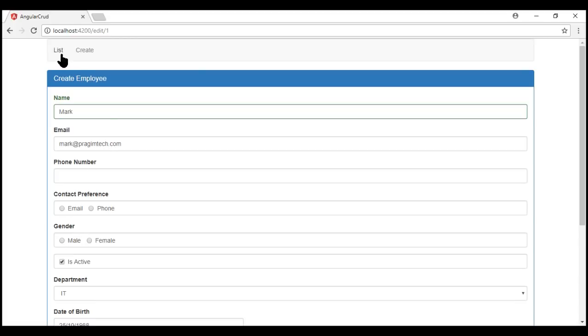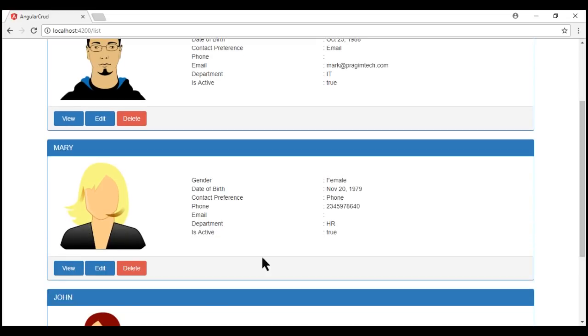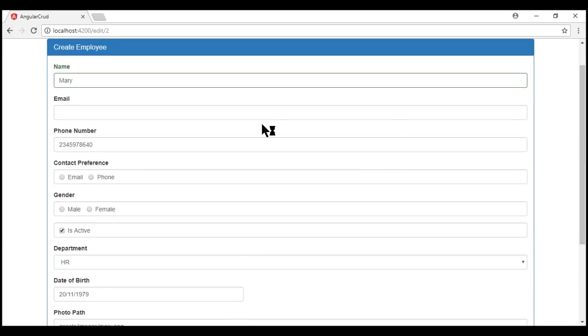But before that, let's go to the list route and then try to edit another employee and see what happens. We are now editing Mary. Notice, we don't have email, but the rest of the details are present. When we click edit, we see some of the details, but some of the details are missing. Notice again contact preference and gender. So let's fix this now.